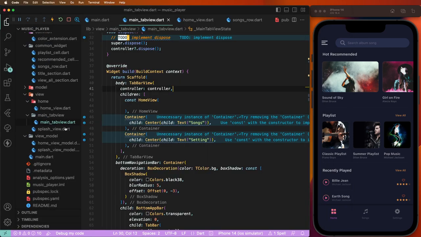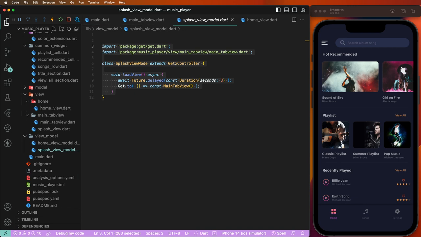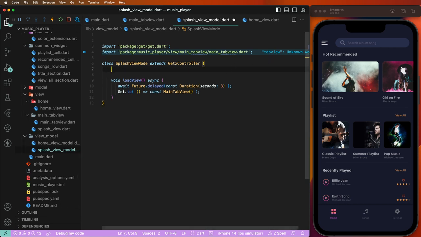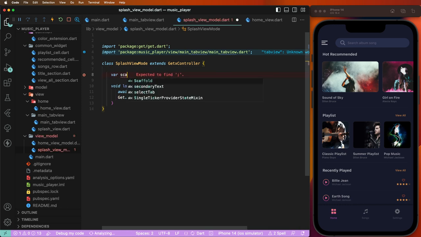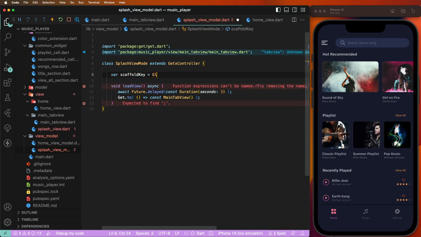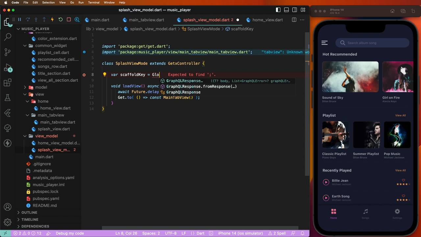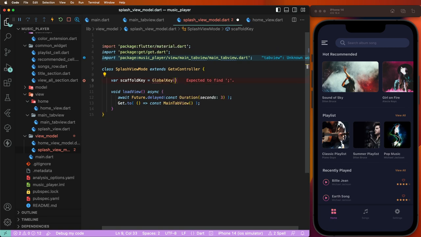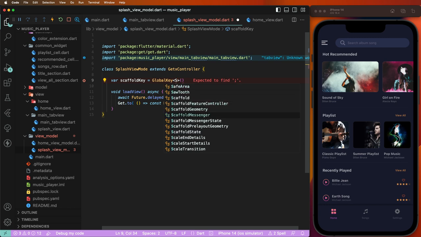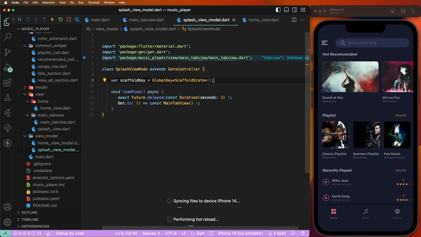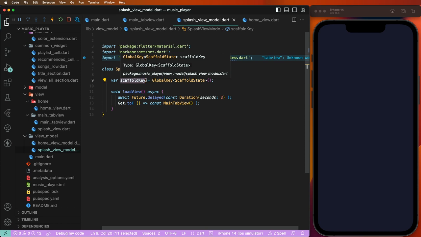First of all, go inside the player view models and define the scaffold key. The scaffold key is equal to a global key, and define the scaffold state. Now set this, save it, and restart the UI.